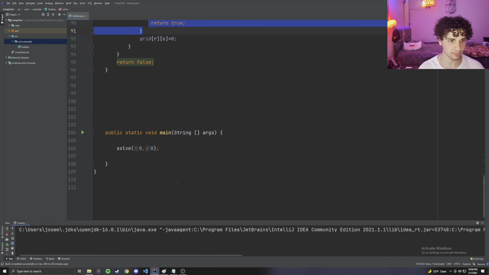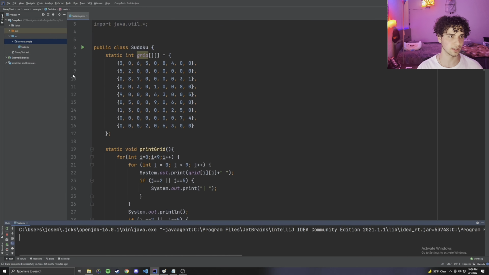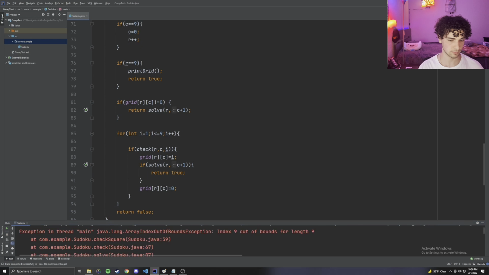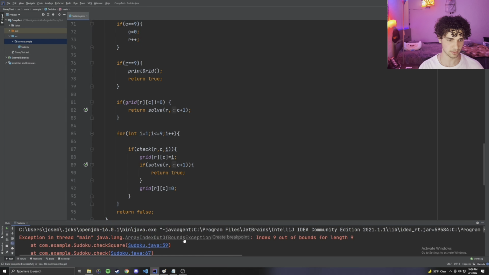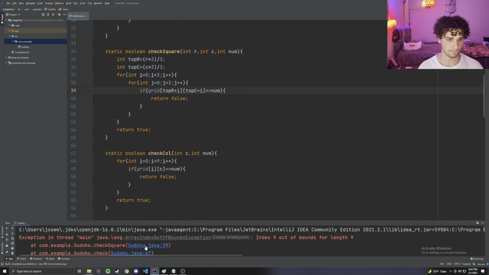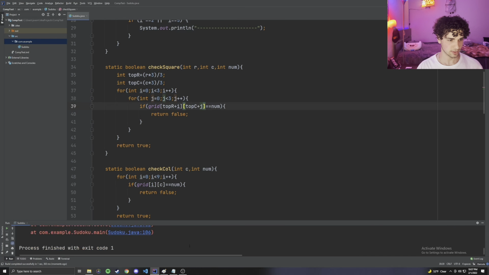That should be it. So yeah, my main. If I run it, I should get something. Hopefully not an error. Let's see. And I got a bunch of errors. Out of bounds. So I probably have that somewhere. Okay. So grid top R. Okay. Yeah, there we go. That should be it. And let's see if more errors come up.